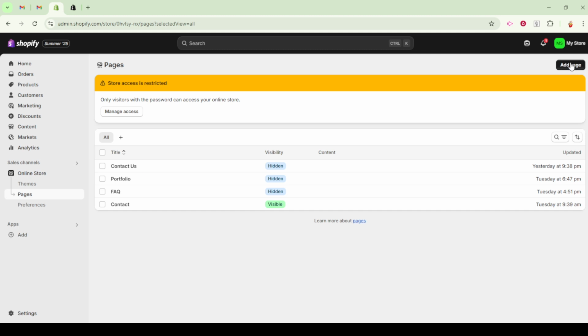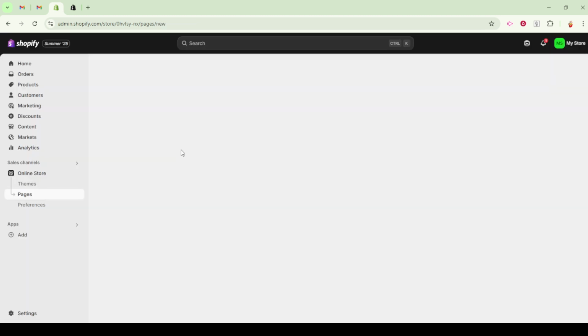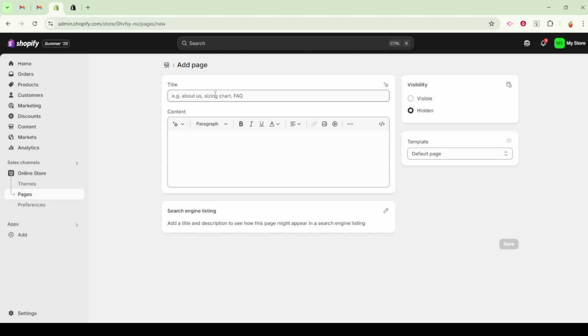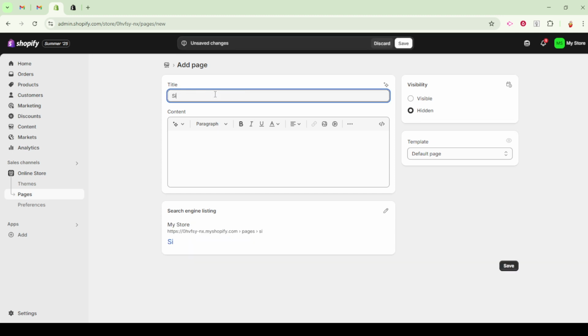This page is where you'll either craft a table with your size data or insert an image that represents this information, depending on whether your size details are straightforward or a bit more intricate. Once you're happy with how the size chart looks, make sure to save the page.